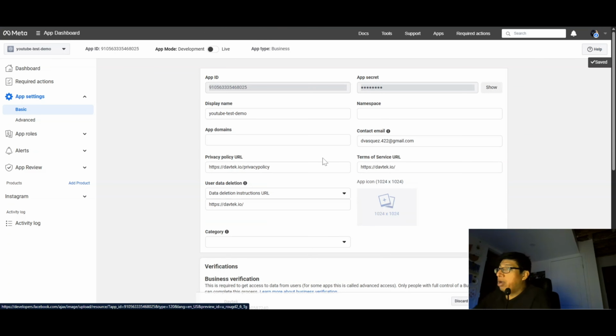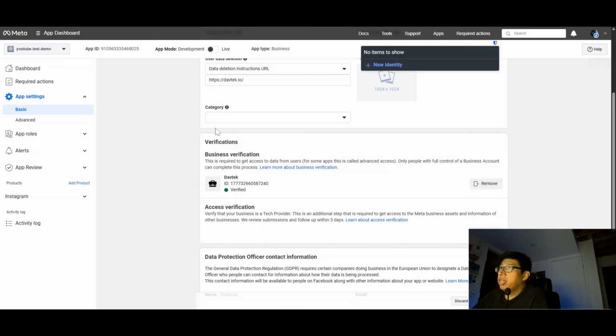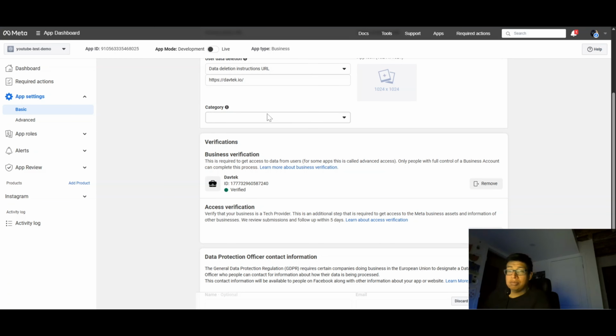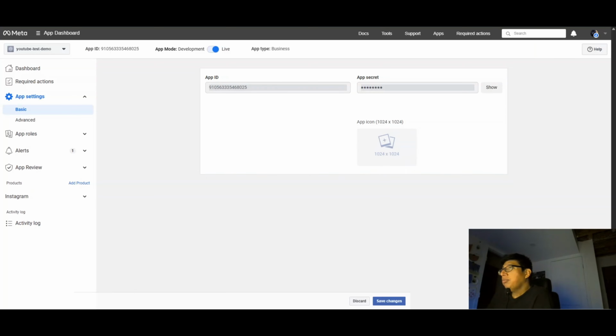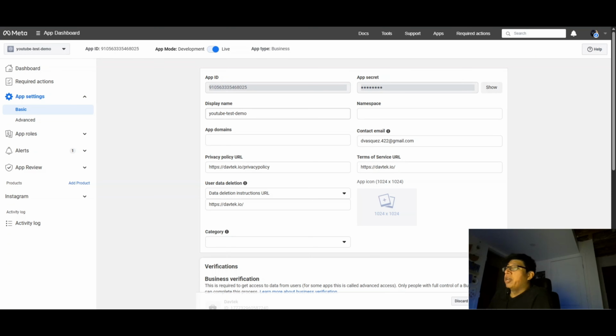All right, now once all this information is saved, you're ready to go live with your app. So right here at the top, you'll see this toggle button for live. Let's go ahead and click on that. Okay, so once that's done, you're gonna see this turn blue and your app is live.